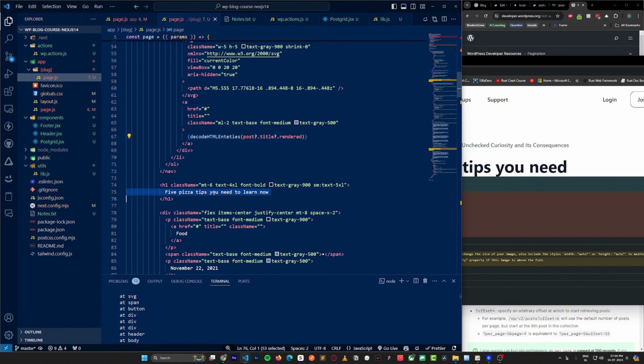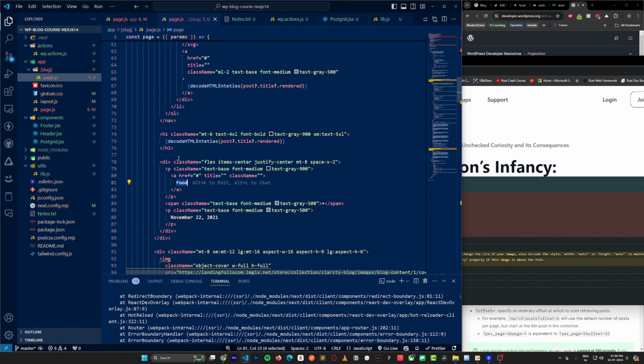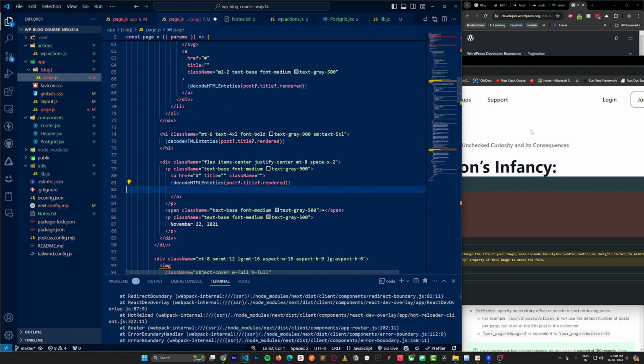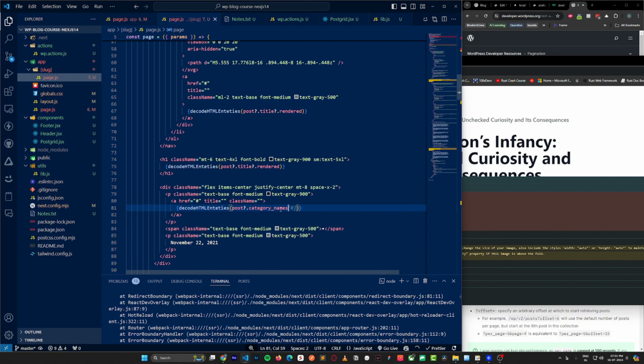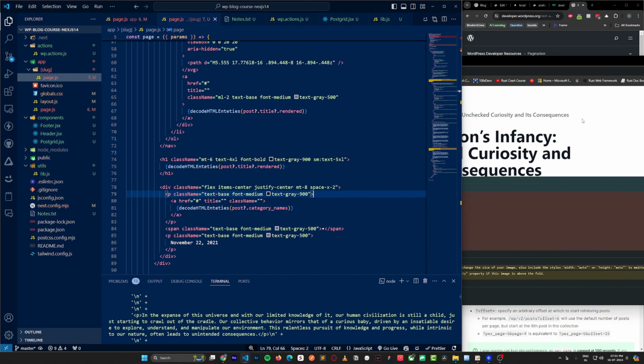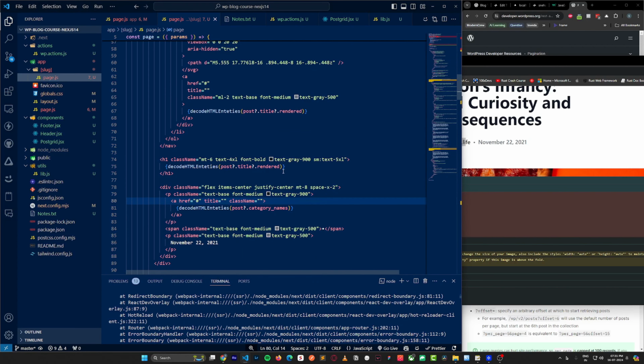Just copy this and paste it here again, and in here again we can write this function decodeHTMLEntities, because that kind of issue can happen with category as well. So let's just do it for category. So I will say post.category_names. All right, so future tech and live, these are the names of the categories, right? So we are just showing all the categories here.